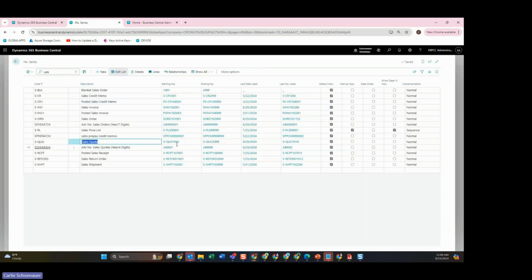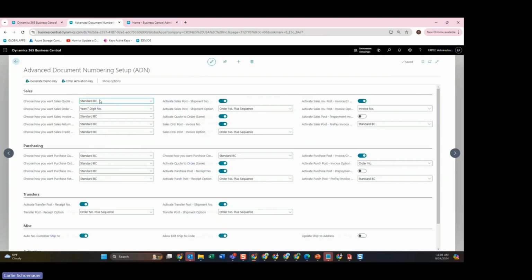Sales quote right here. It'll just look at this number series and use standard Business Central sequencing. So if that's what you'd like to use, you would set it to standard BC. However, if you want to use the year plus a 4-digit number, 5-digit, etc., I can use one of these options. What this will do is, if I select year, we'll do year 6-digit.